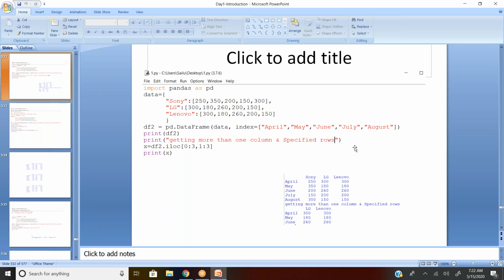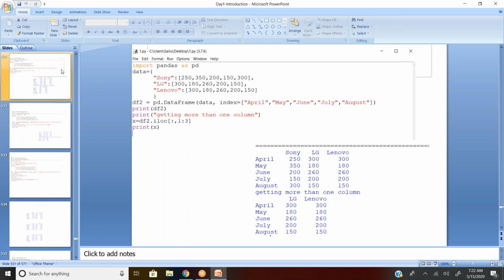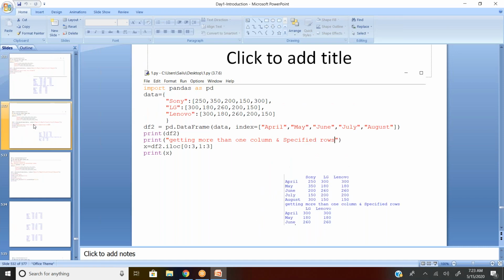Getting more than one column and specifying rows. In the previous example, you got all the rows, April to August, but now I want something like slicing and dicing. I want specific rows and specific columns. So iloc[0:3, 1:3]. Always, the square bracket refers to rows, comma, columns. That is the criteria. So first 0 colon 3 goes to rows, and 1 colon 3 goes to columns.